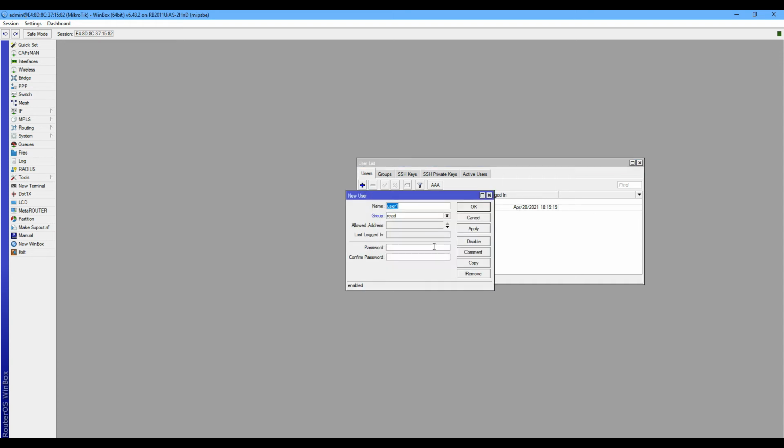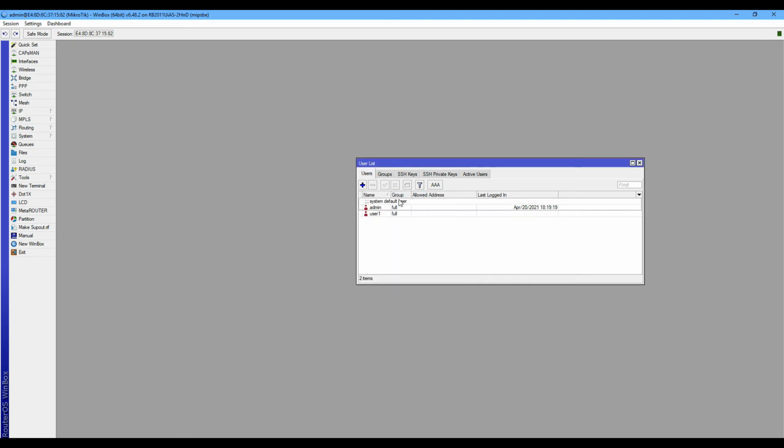Always you can use user 1 or something else you want to use, and use it with 2 3 4 5 6 like this, and always remove the admin or root user. This will be a very good practice.